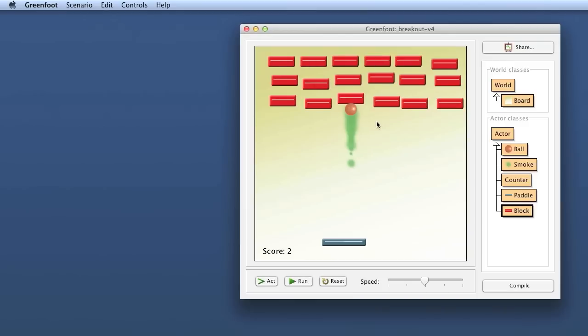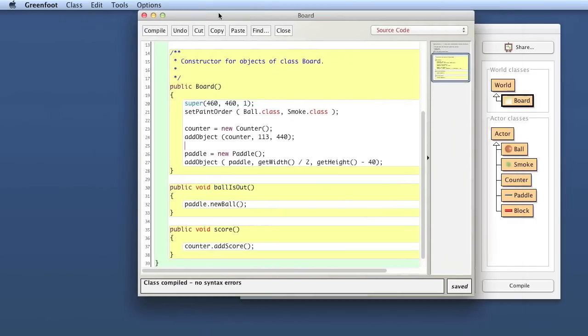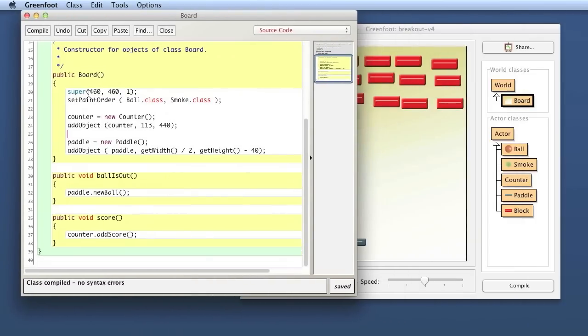We can of course create a block quite easily. This creation of the blocks should happen before the game starts, so it is all part of the setup of our game. So we do that in our world constructor. We go to our board class, and here we can see this is where the world gets set up.